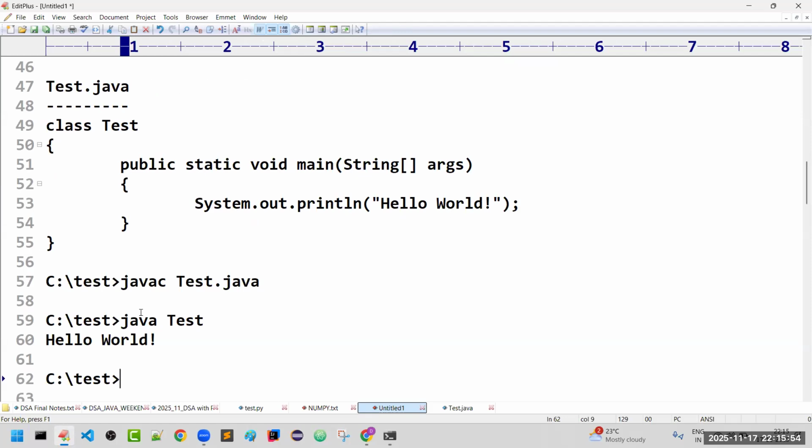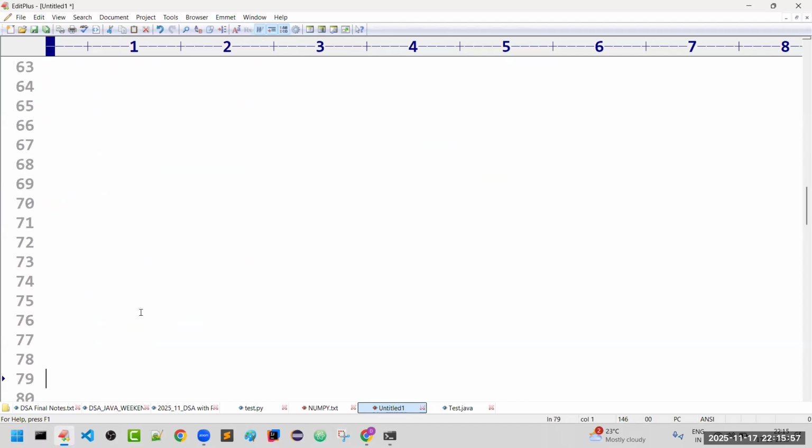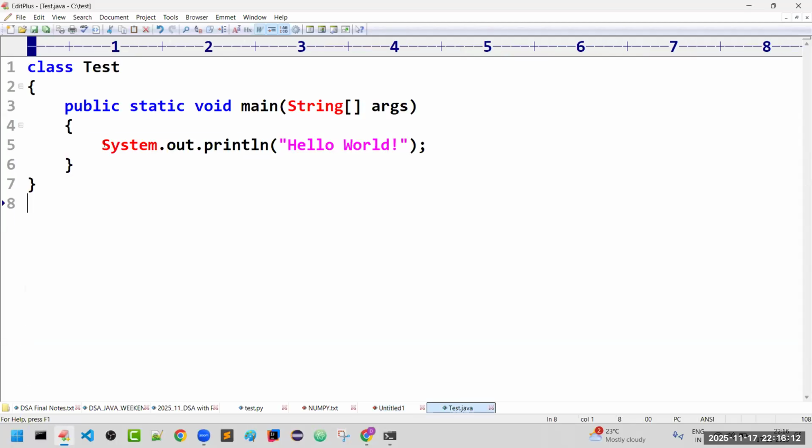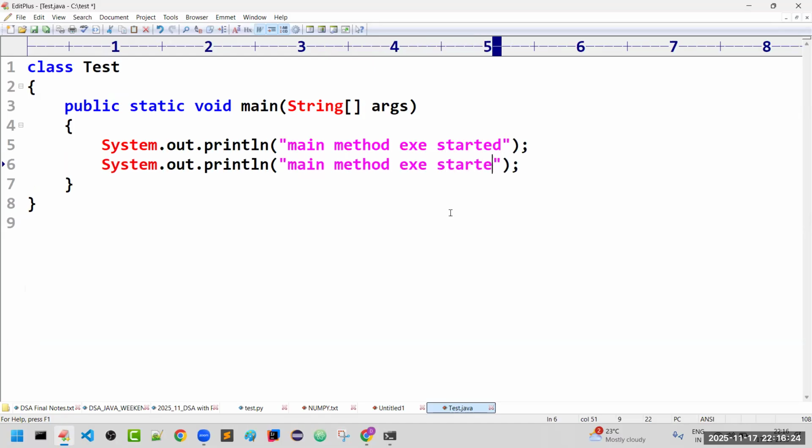Yes. Right. So now, slowly to introduce the concept of recursion, I'm going to take three examples. Listen carefully. The first example is a Java program. Here I'm going to print one message saying main method execution started, main method execution ended.